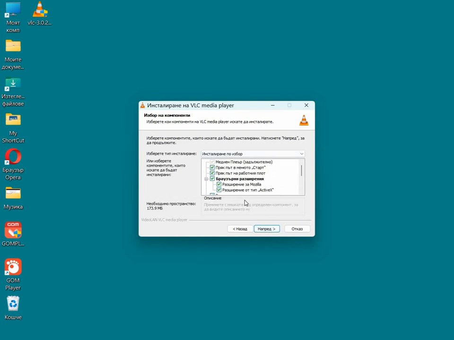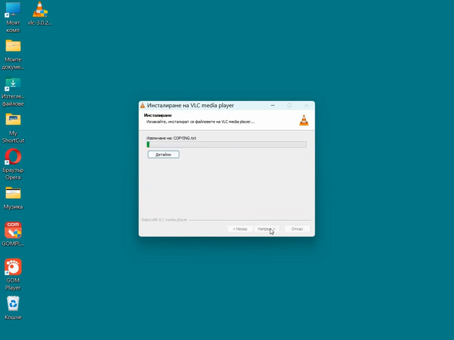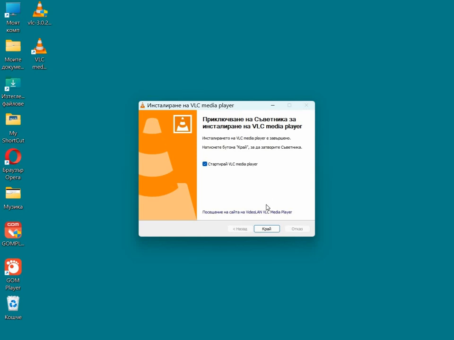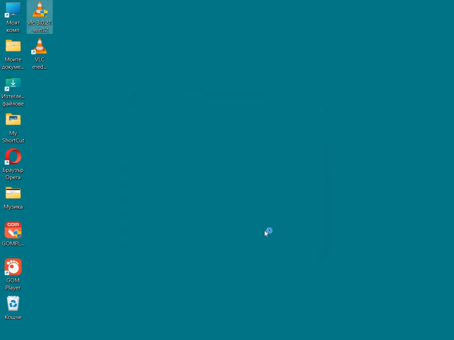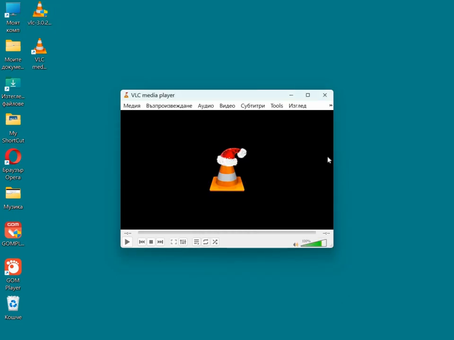Now, here there are additional options. I leave them by default. And here I leave it at the default, where to install. And I wait until the installation is complete. I press finish. This is for network access. Right now I'm not going to bother with it.